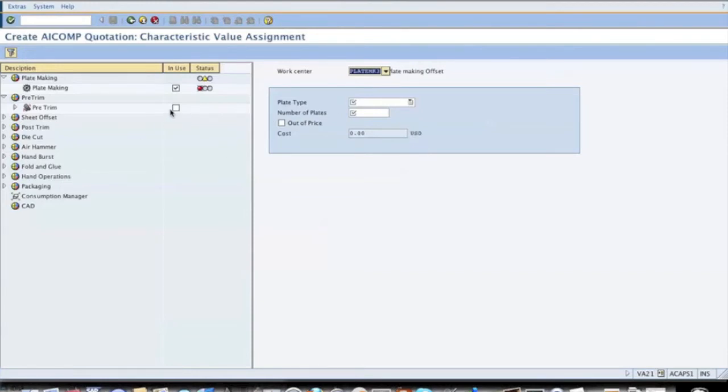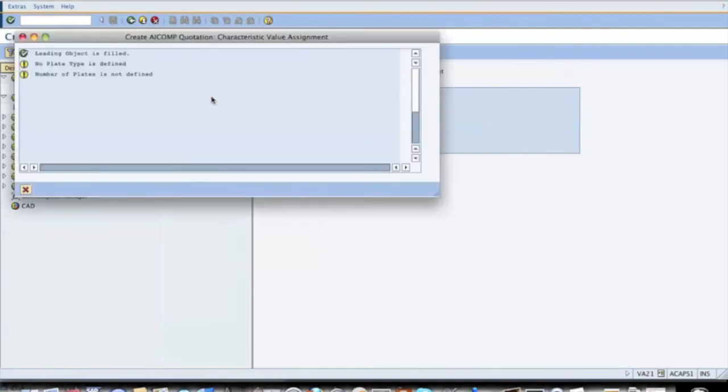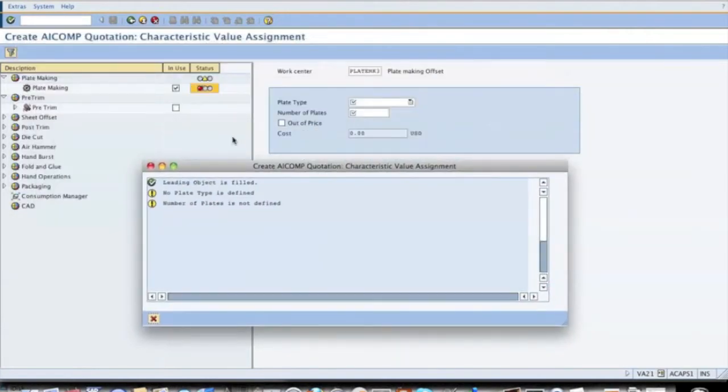In addition to standard SAP, where usually the messages are very technical and only at one point in time, we allow our users to get detailed information for all the items we are about to configure. So we have a status on each item. So, for example, in that case, you see it's red, and the system tells me you have to define a plate type in that case, and the number of plates are also not defined.